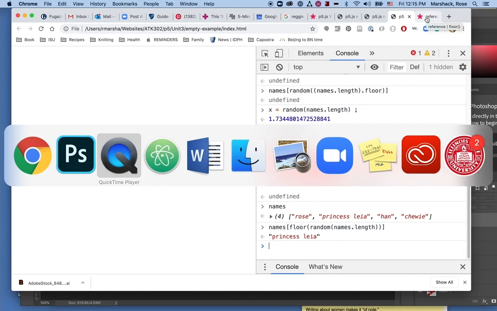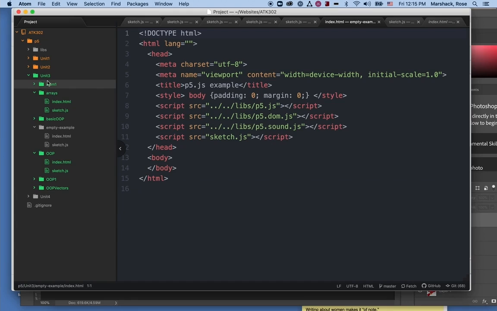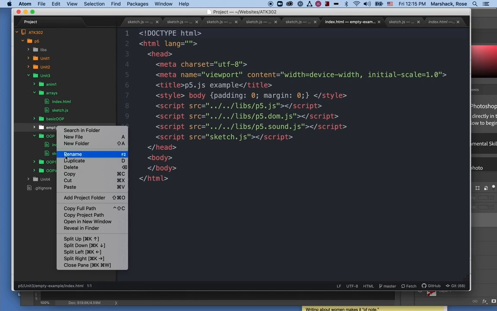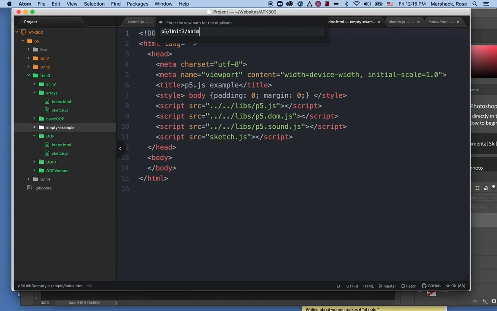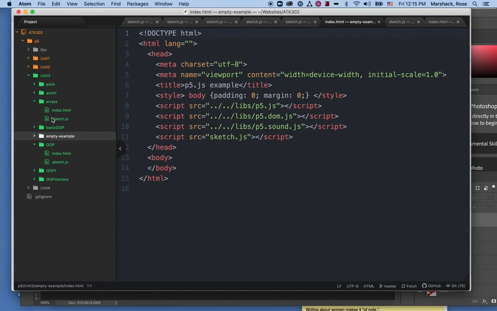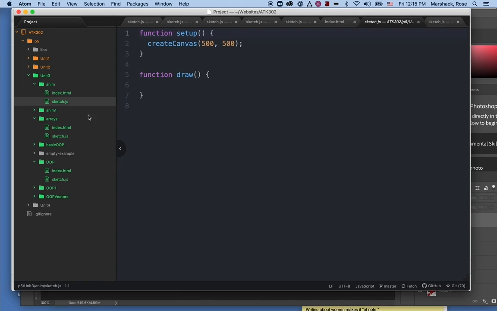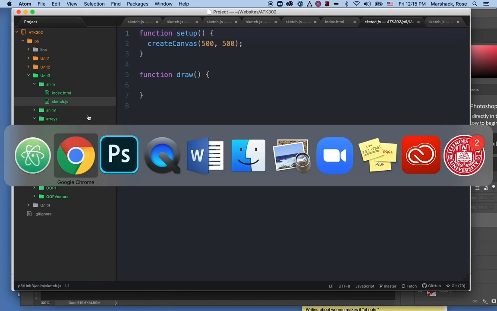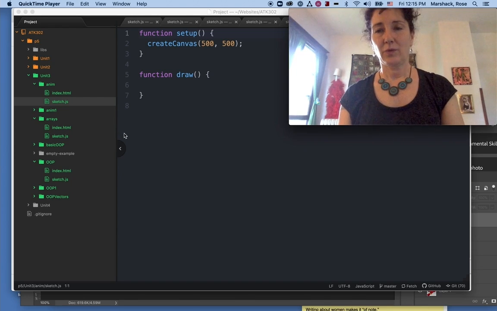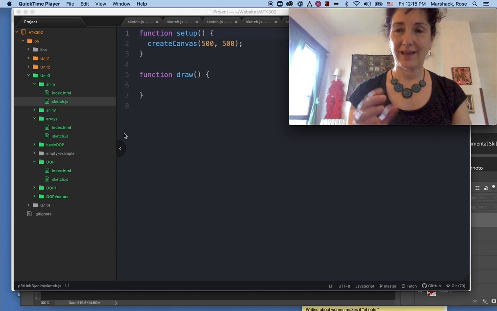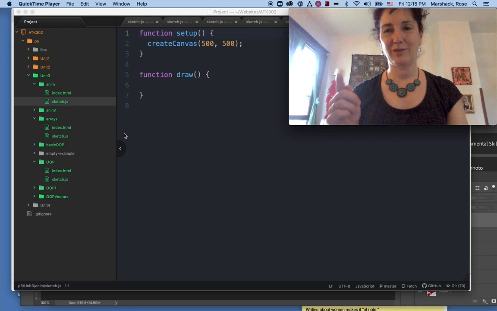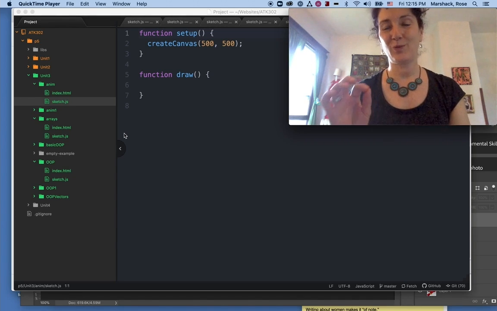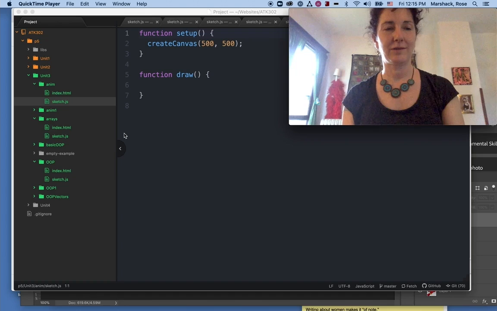Okay, so let's go to Unit 3, and let's take the empty example, duplicate it and call it anim. Again, another animation. So anim here, and there's my nice empty sketch program. We're going to need to load images, and I have 4 PNG files, 1, 2, 3, 4. I should have called them 0, 1, 2, and 3, shouldn't I? It doesn't matter, it's okay.